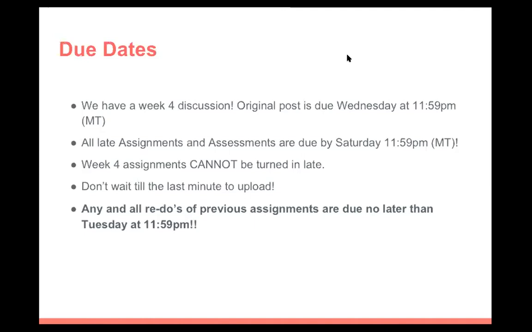All late assignments and assessments are due by Saturday before midnight. This is what's important about this week: I cannot accept any work that's late past the due date for this week. So don't wait until the last minute to upload. Some of the files that you'll be uploading are going to be large. So if you have issues, you want to make sure you don't wait till the last minute.